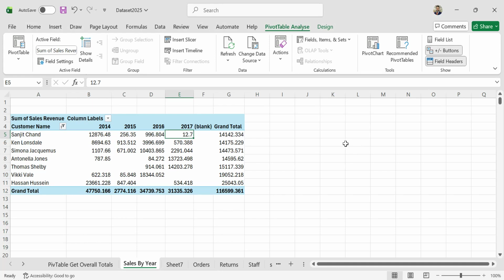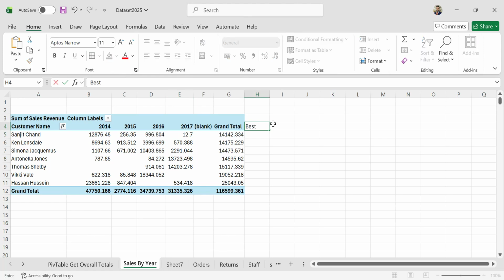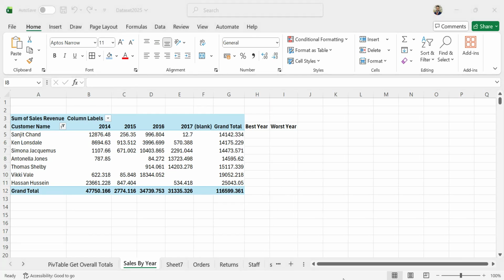Now, once you get to that stage, the next thing is we want to find out, for instance, the first customer, in this case, let's say Sanjeev, which year has been good, which year has been bad. So what I'm going to do is create a column here. So the column would be, for instance, best year, and then I'm going to have worst year. Okay, so I'm going to create this one in here, just to make sure that this is very well presented. Brilliant.